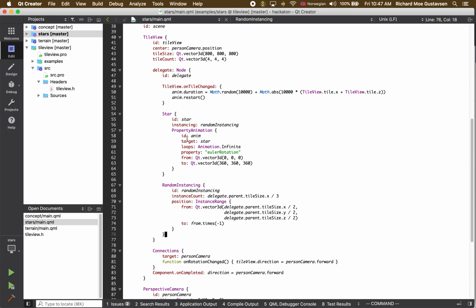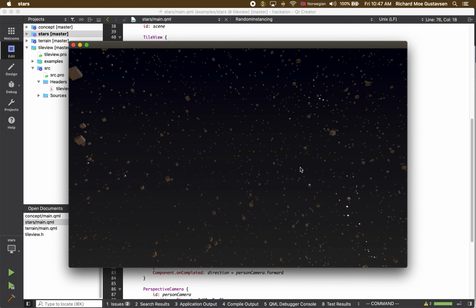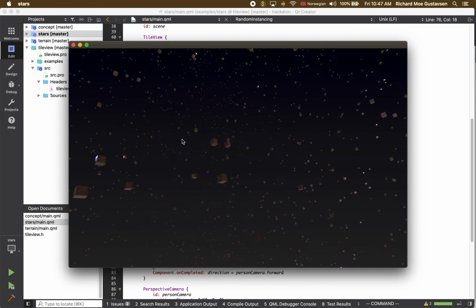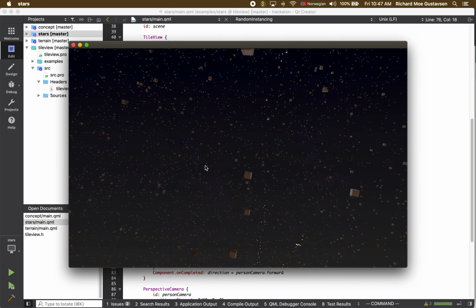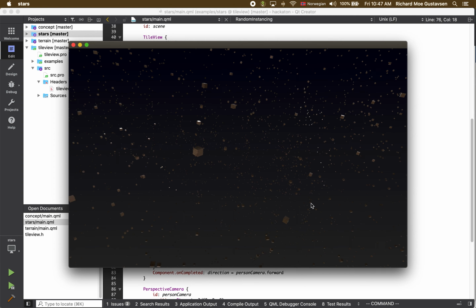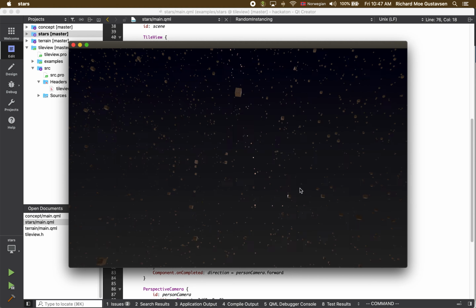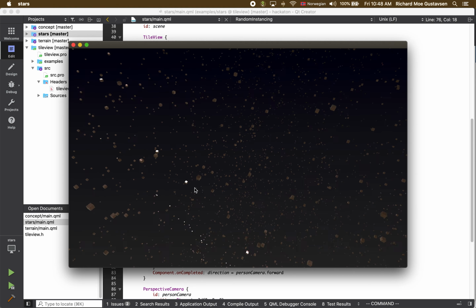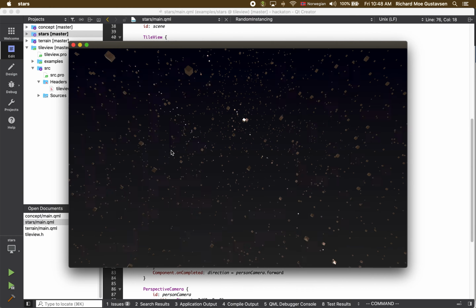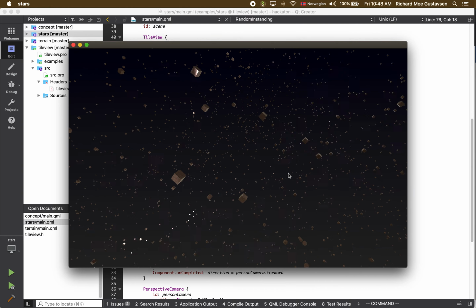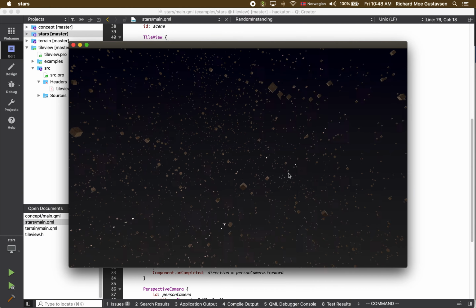Yeah, so let's look at that. Stars there, right. So here we go. So now you have tiles in all 3 dimensions that will go on forever. So here you can watch the famous stars, you know, flying by. So yeah, looks kind of good.